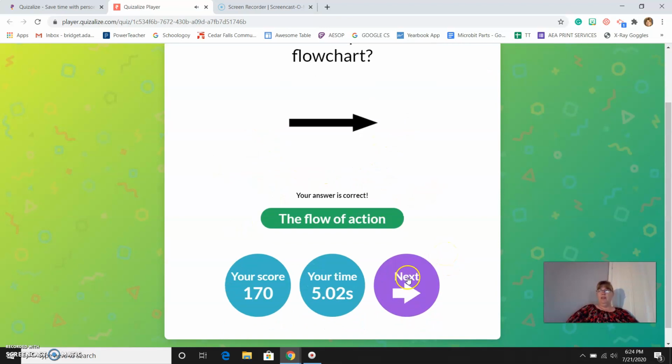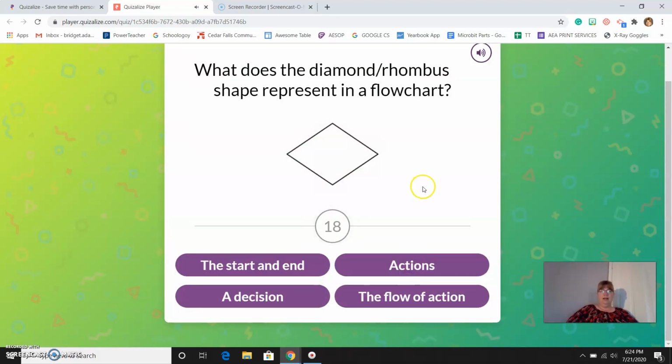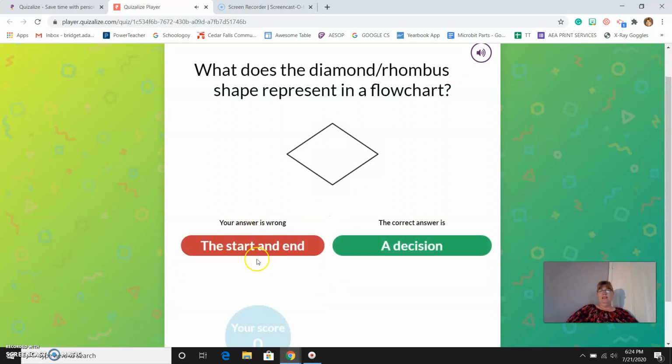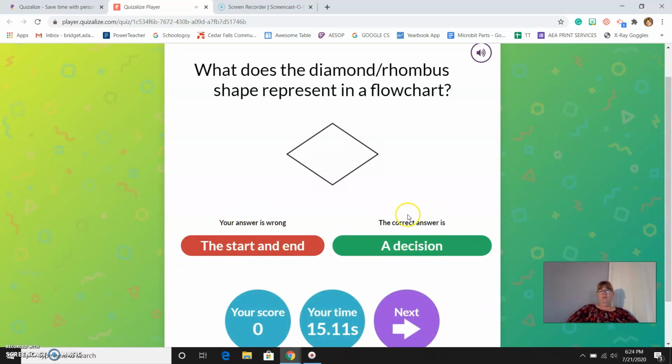Okay, now this next one I'm going to get wrong on purpose just so you can see what happens there. So the rhombus shape in a flow chart. What does the diamond/rhombus shape represent in a flow chart? So the start and end. Actions. A decision. The flow of action. And so see, I got that one wrong. And if you get one wrong, it'll give you the correct answer.